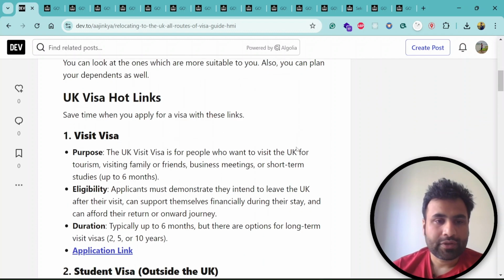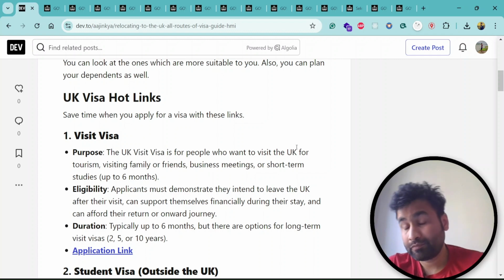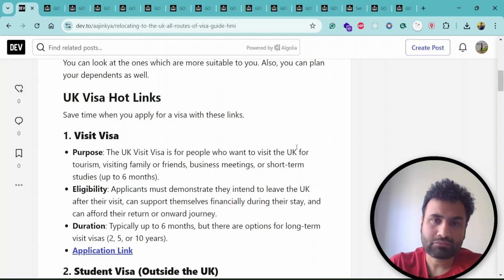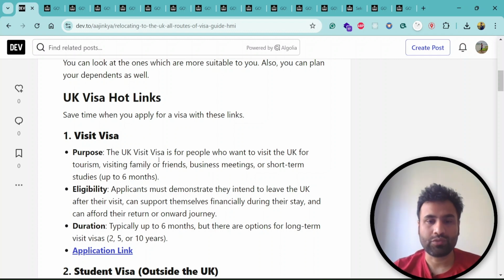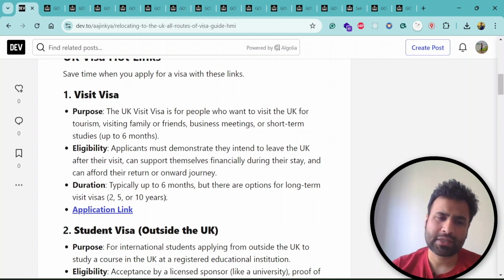Cool. Let's start with the first one, and that is the visit visa. That's a tourist visa, and it is available for all people. This is the link. Using this visa, you can bring your parents if you're already in the UK and want them to visit your place and the country. Definitely you can apply through this visit visa. That's a tourist visa.